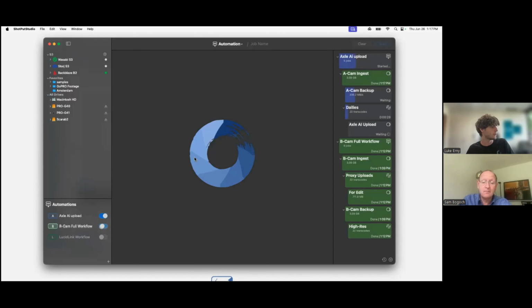So let me turn off BCAM workflow. And I do have automatically start job upon entry to queue turned on. So that's why when I drag this into the queue, the job's automatically started without having to click the start button here at the upper right.